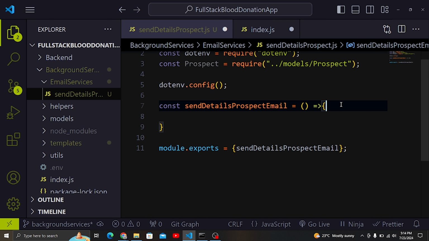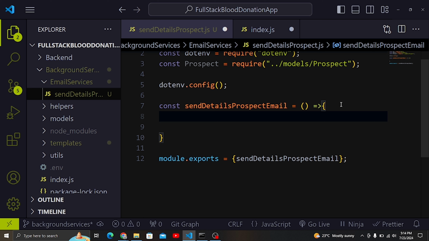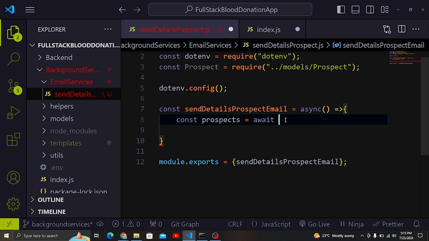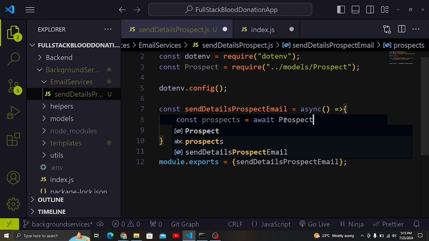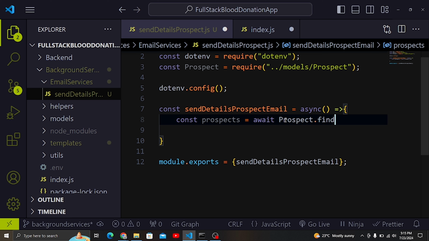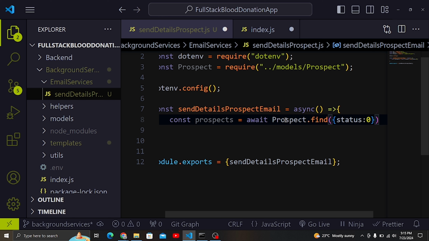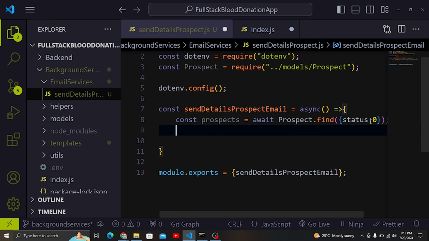Our service will be, first of all, to check if there is any prospect. So let me create prospect. It will be able to await. Let me first of all add async here. And this here will be able to check for the prospect and then find. This means that you need to go into the database and check if there is any prospect that has a status of 0. That means that they have registered but they have not received an email. So that means they have a status of 0.